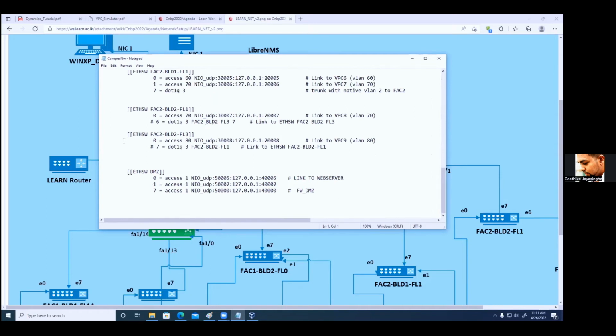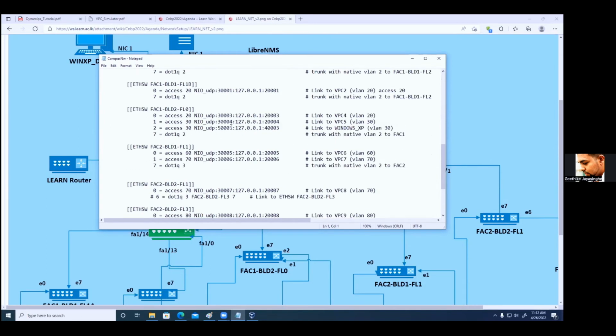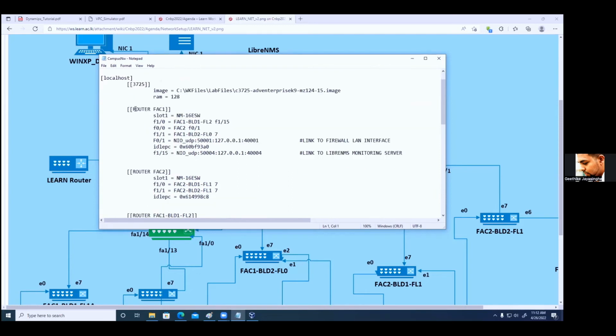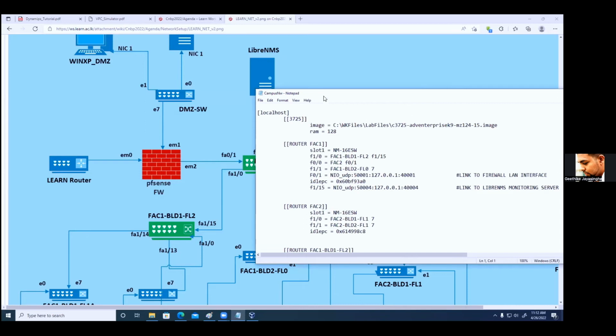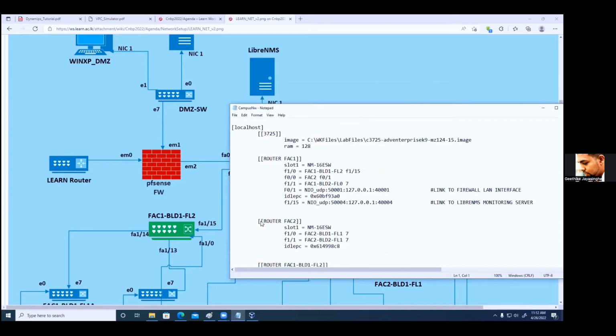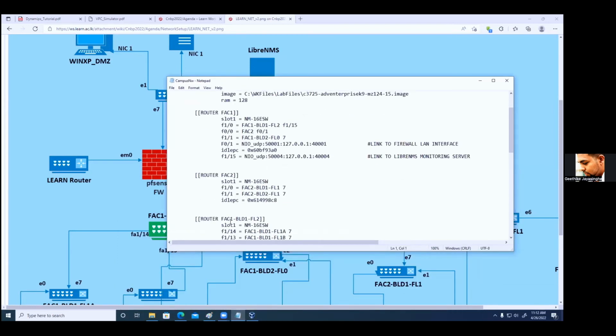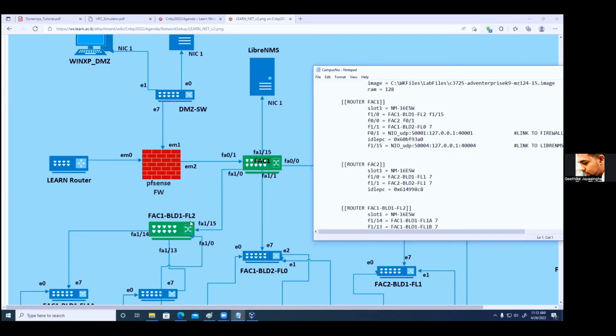Now you know what is happening. That is the main reason I gave you that demonstration of how to work with Dynagen and VPC. Now when you open this with Notepad, you get the idea. We are just using a 3725 multi-layer switch, and the image for that is this, and the RAM is this. We are declaring 3 routers here. FAC1 means this router, FAC2 is this router, and FAC BLD1 FL2 means this router.